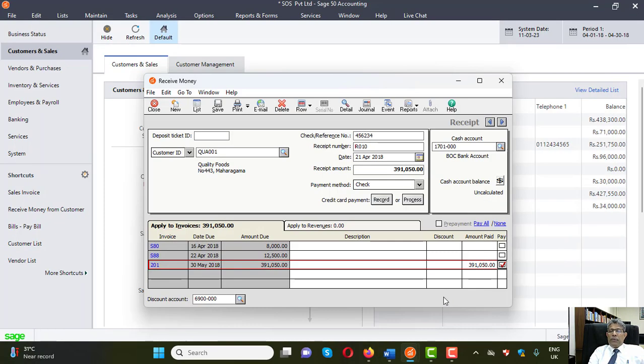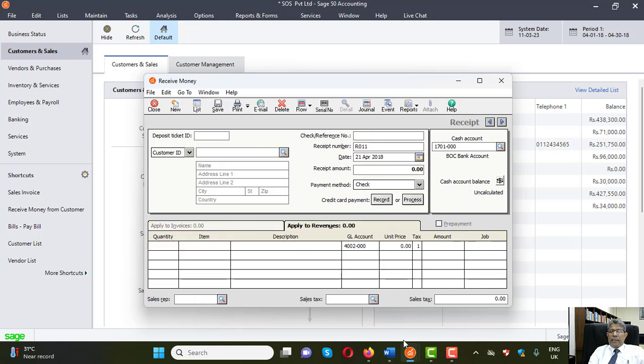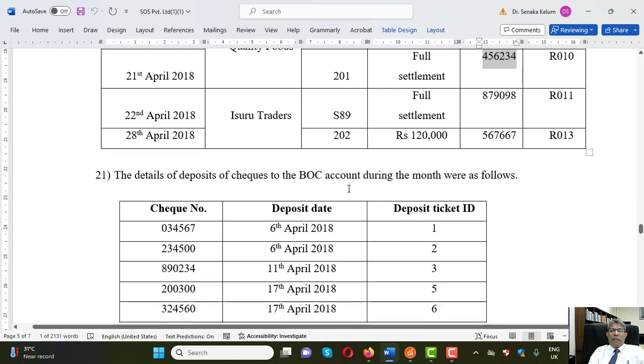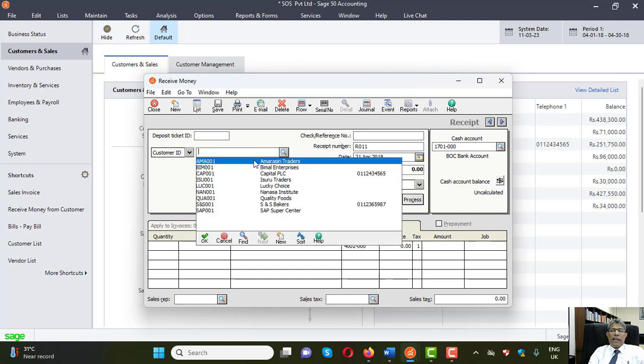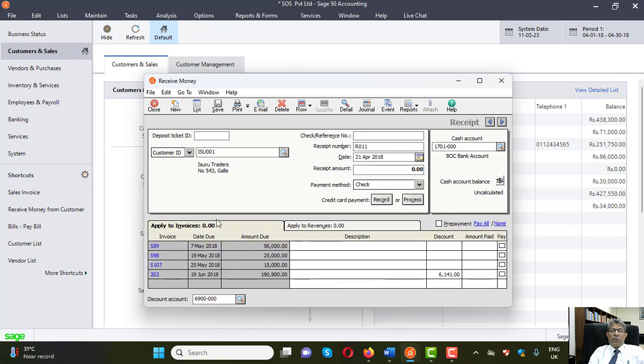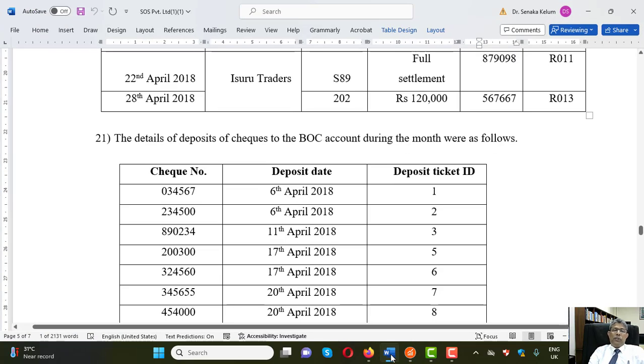That is again a full settlement. So the full amount is paid. BOC account 391, and save it. So the last payments are coming from the Isuru traders. Again, two payments coming from Isuru traders. We will select the Isuru traders. They have outstanding of 4 invoices, out of which he is paying 2.